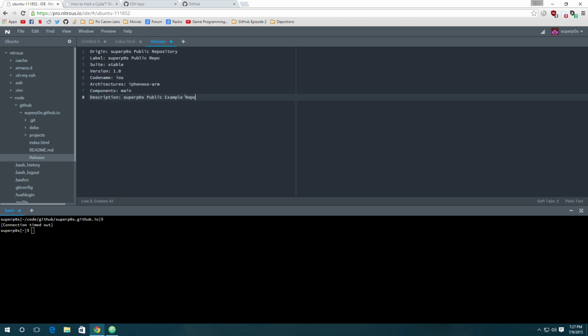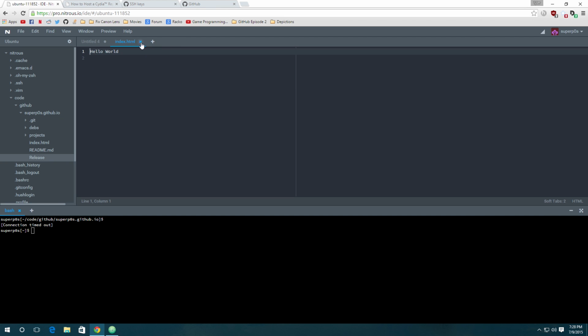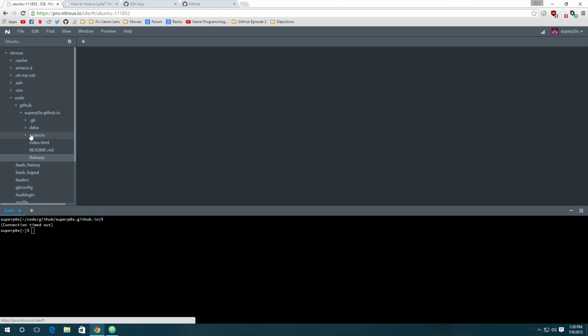For everything else, make the suite stable, the version 1.0. You can change the version to whatever number you'd like, but 1.0 just seems appropriate. And then the codename is ios, architecture is iphoneos-arm, and then components is main. So just leave these alone. Put this in, and then once again save that. We can go ahead and close that, close index.html, and I'm just going to close this untitled file here.